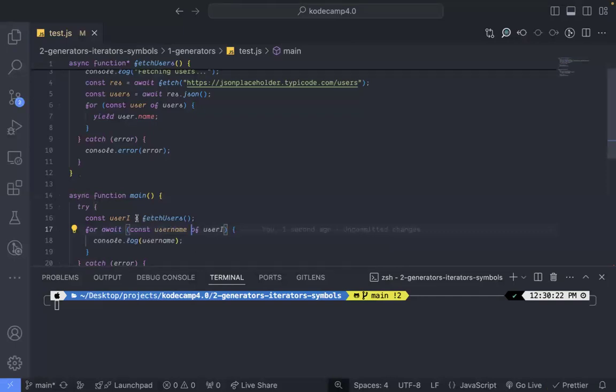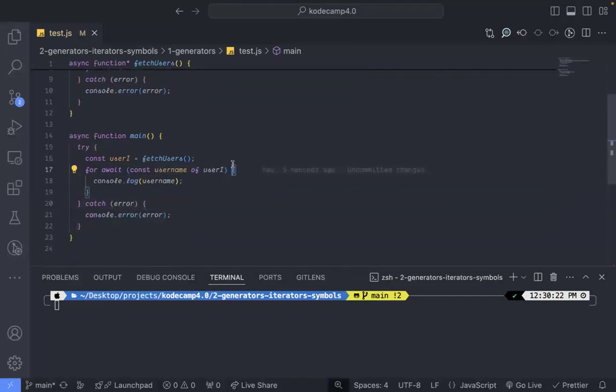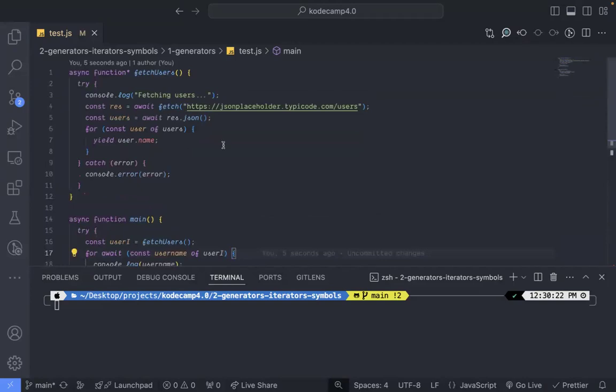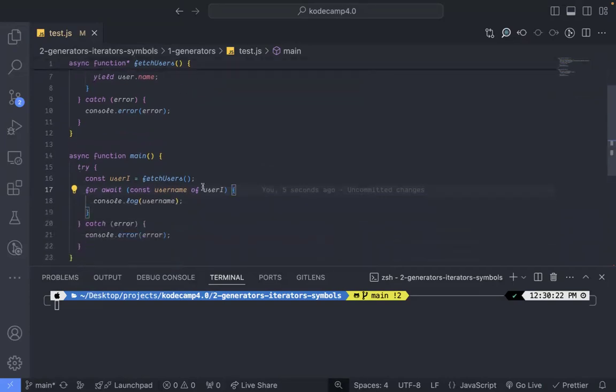We have an async function and are calling await. So this time around, we've used this generator function to fetch users, and we yield the username. Now it's time to use this function here to print the user's name on the console. After iterating over all the users, we print the username. So let's execute this code and see what we've got.